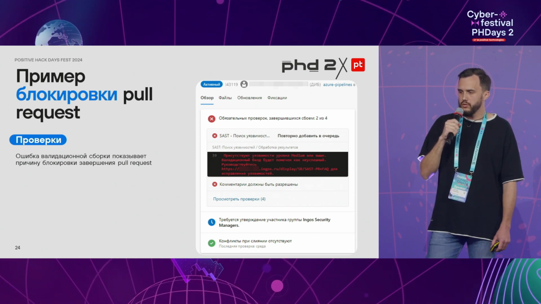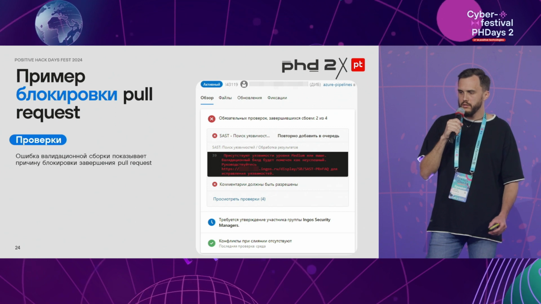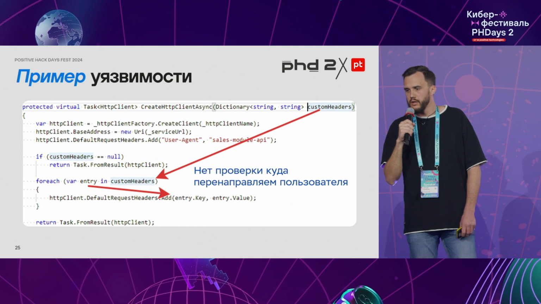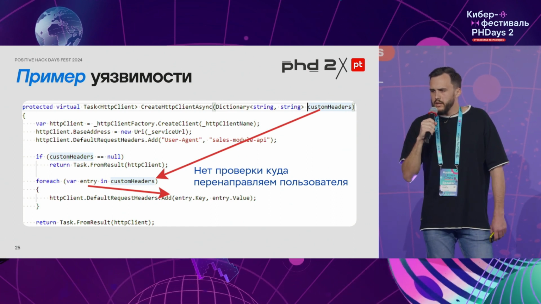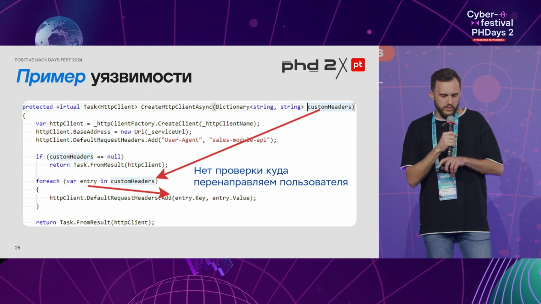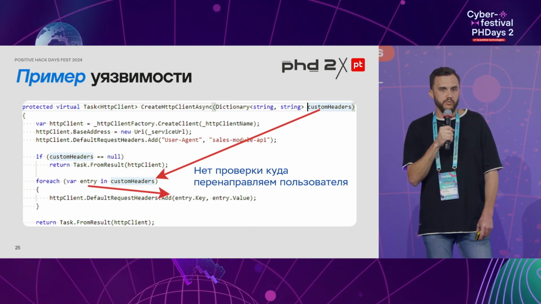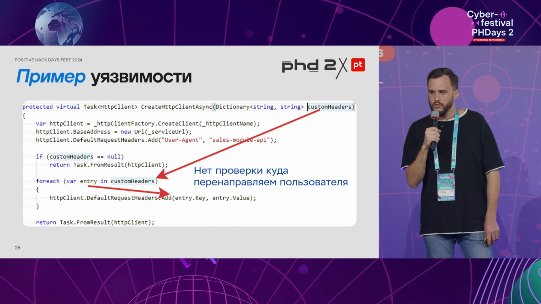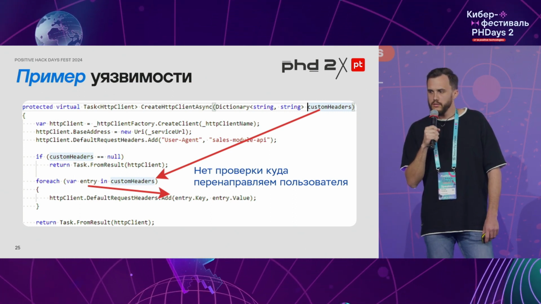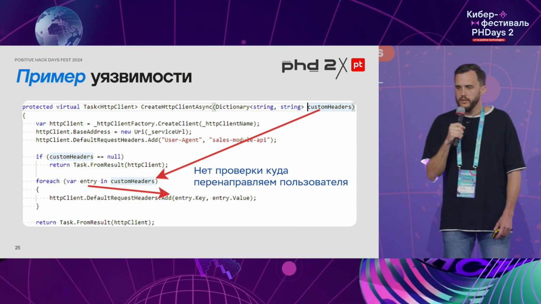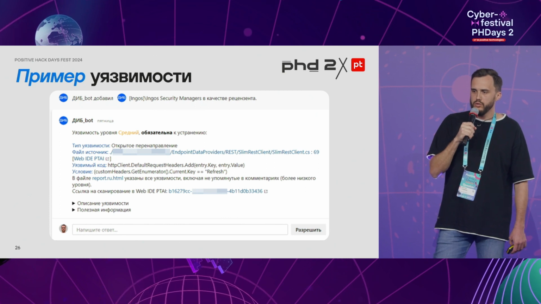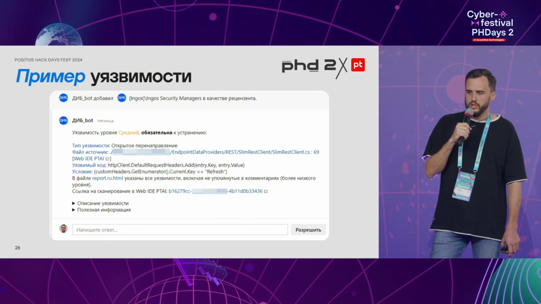The Ingosstrakh Security Manager team is mandatory. Briefly, we'll look at a vulnerability example. There are custom headers, and these custom headers are not checked by the function. This variable can be used to redirect a user to some vulnerable link. It doesn't matter how the mechanics work; the idea is how we reflect information about this vulnerability.